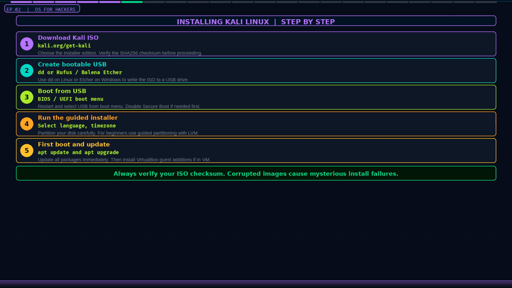Step 4. Run the guided installer. Select your language, time zone, and keyboard layout. When you reach partitioning, beginners should choose guided partitioning with LVM and full disk encryption. This encrypts your entire installation automatically.